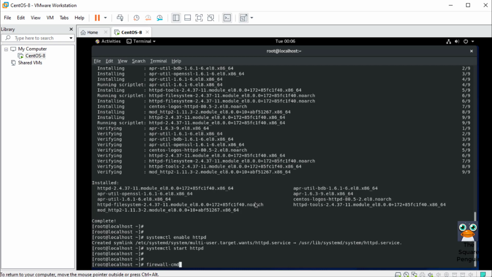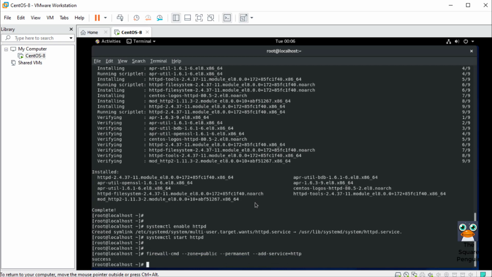firewall-cmd --zone=public --permanent --add-service=http. This will add a permanent rule to our zone. Now we just need to reload the firewall with this new added rule using firewall-cmd --reload.